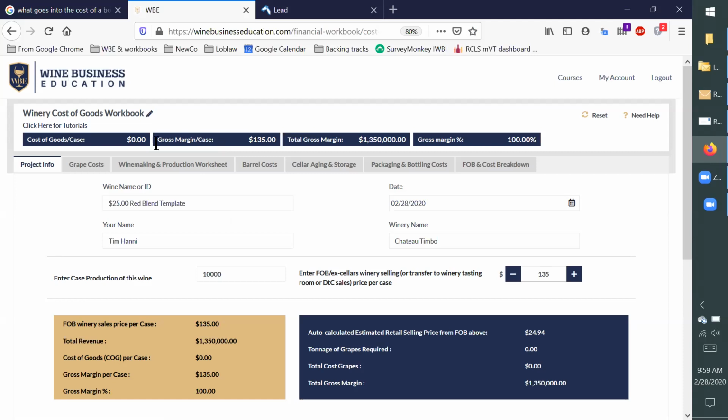Now, as we go through this, you're going to notice along the top here, we're going to start populating what's going into our cost of goods per case, our gross margin per case, total gross margin, and as a percentage. And if we're making 10,000 cases that we're selling for $135, the total sales from the product would be $1,350,000, okay?